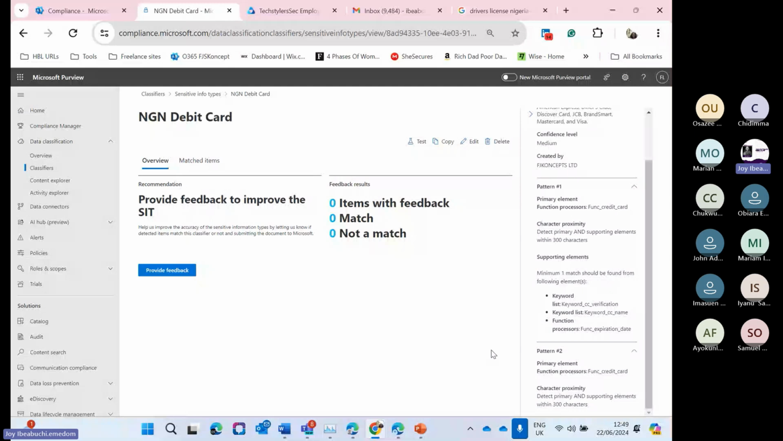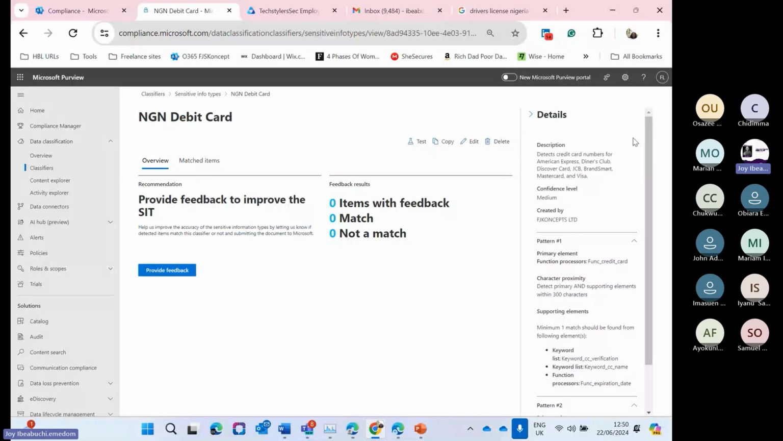So we need to understand our patterns and how we've created them, because you could just create it, it detects it, but then somebody finds a way to beat the system, and then tomorrow there's a data breach, they're going to come back to you as a compliance person. So you want to make sure that whatever pattern you're using is accurate and can detect the sequence. So we've tested for the driver's license.